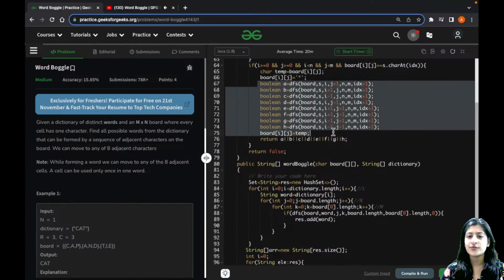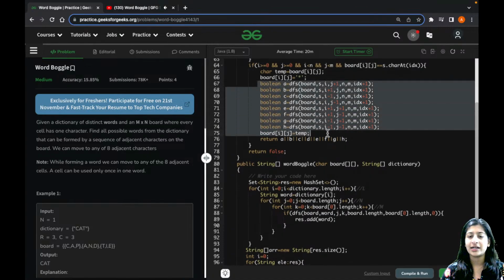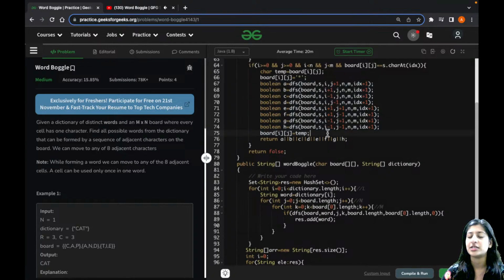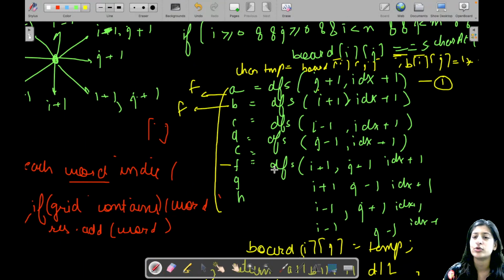And these questions we have solved previously also in our SDE sheet. So if you have already attempted those problems, this shouldn't be an issue to understand. But I expect, as a prerequisite, that you understand the basics of backtracking. Otherwise, this question can be a little difficult to follow.